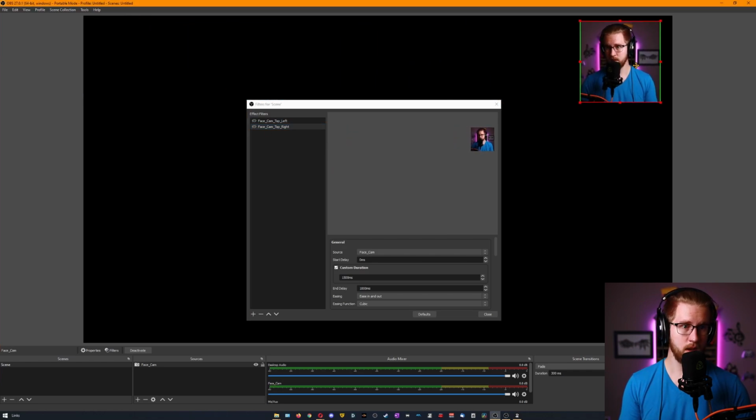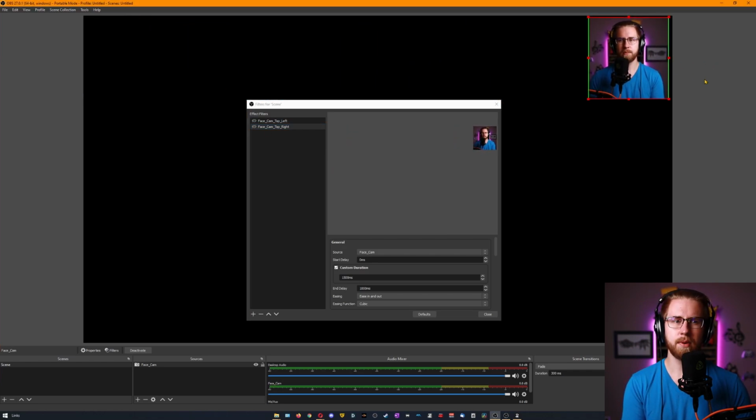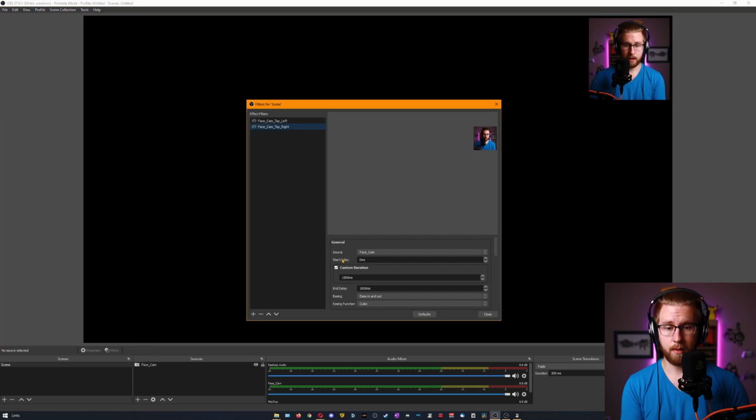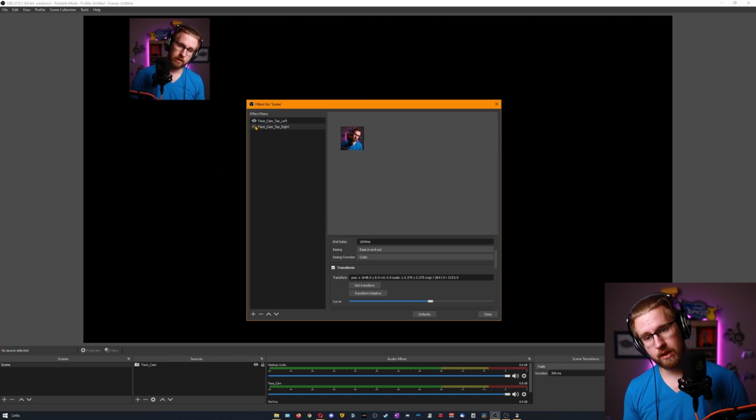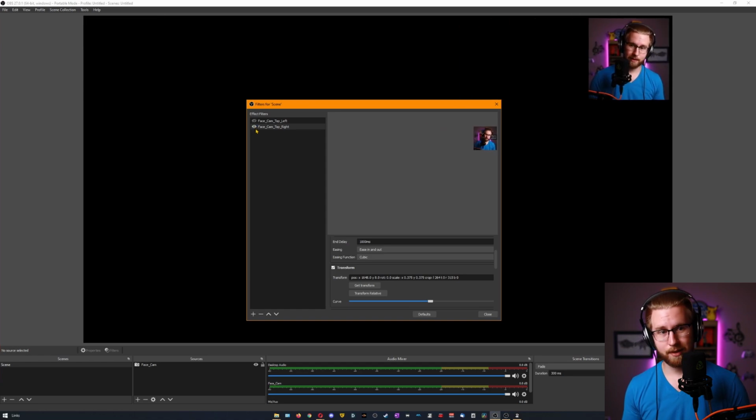I'm gonna drag this all the way over. I'm gonna match it pretty closely to what it looked like on the other side. And now remember, this is still using the transform from the top left. So all you have to do is scroll down to get transformation, click that, and now you have two of them. So now if I click top left, I go to the left side. If I click top right, I go to the right side.